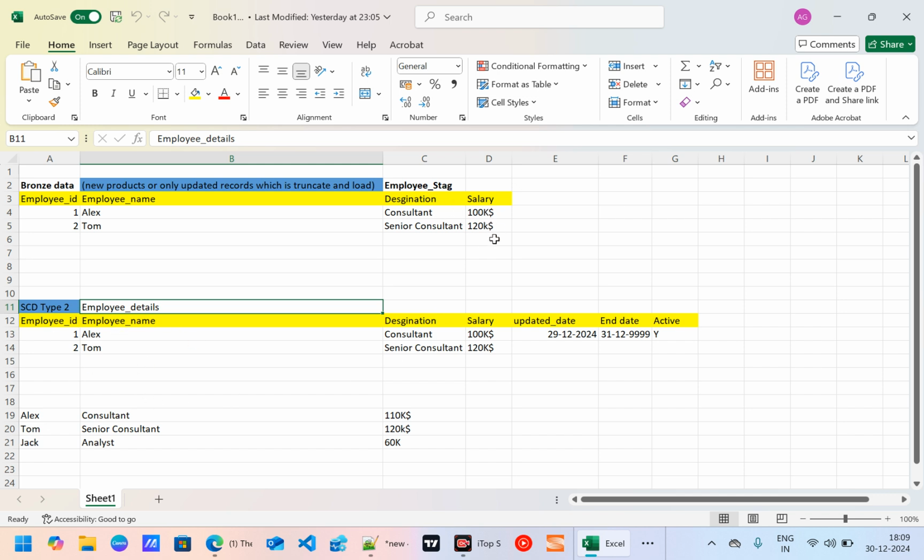Apart from these similar columns, we have audit columns also: updated date, end date, and a flag indicator for active. The flag indicator is optional, but mostly people keep it in a project. We are going to implement practically how we do incremental load in a project. Updated date is the day the record got inserted or updated. End date: we do not know when an active record is going to expire, so we use a calendar end date of 9999-12-31, and obviously if it is an active record, the flag indicator will be Y.